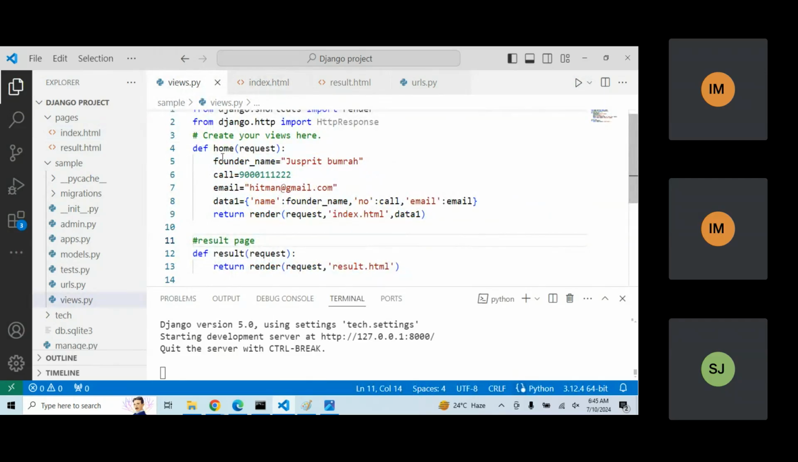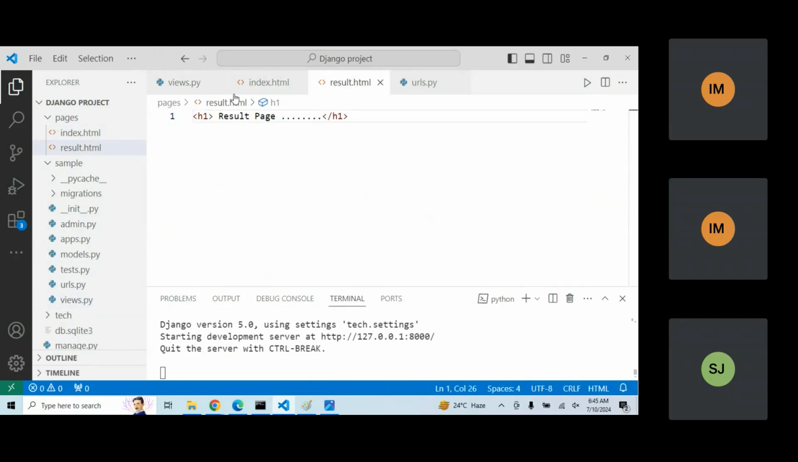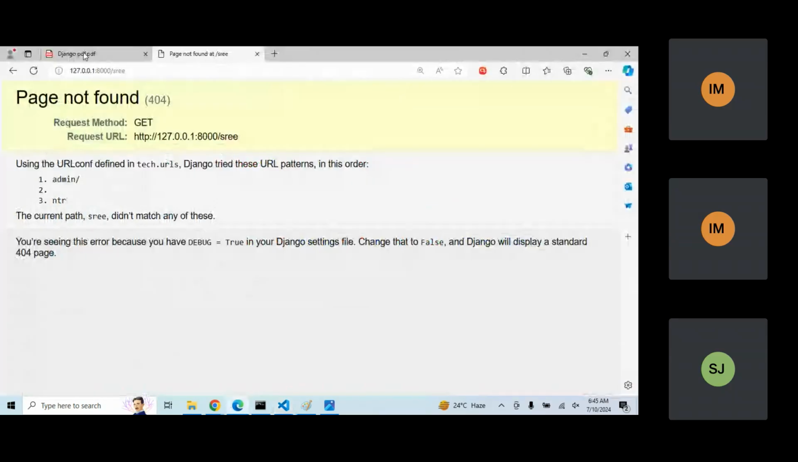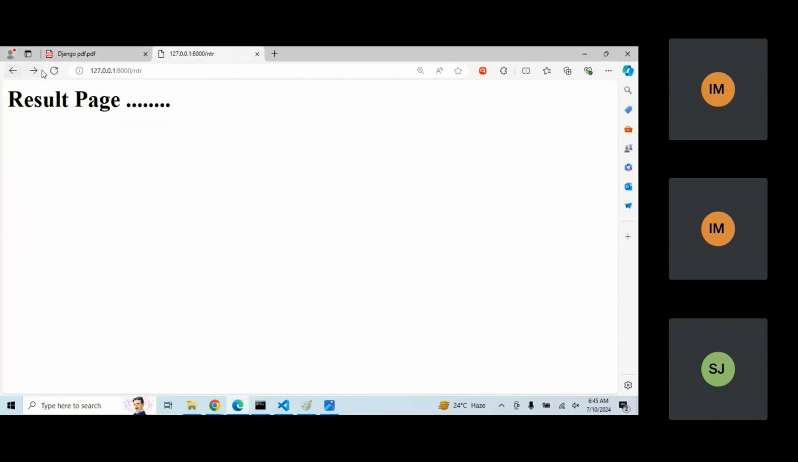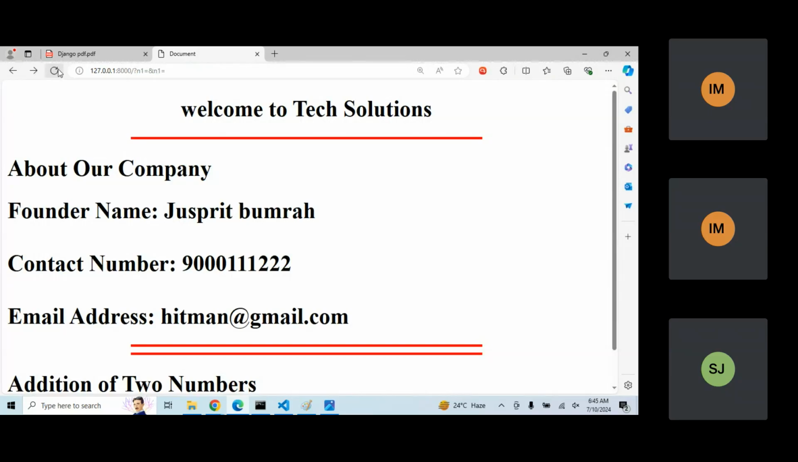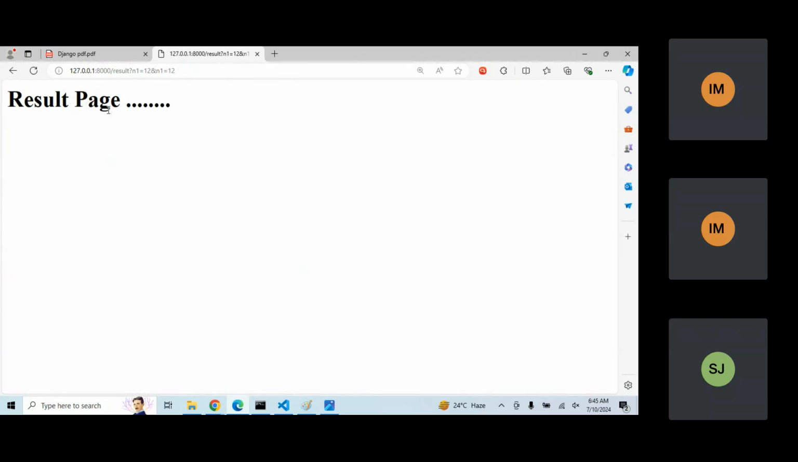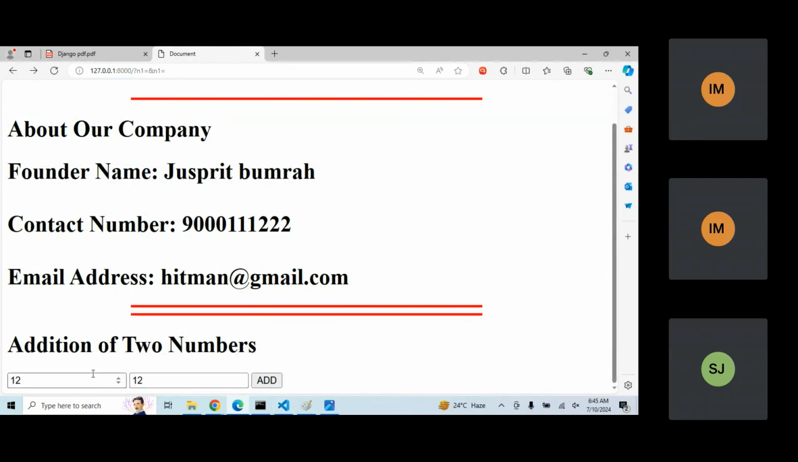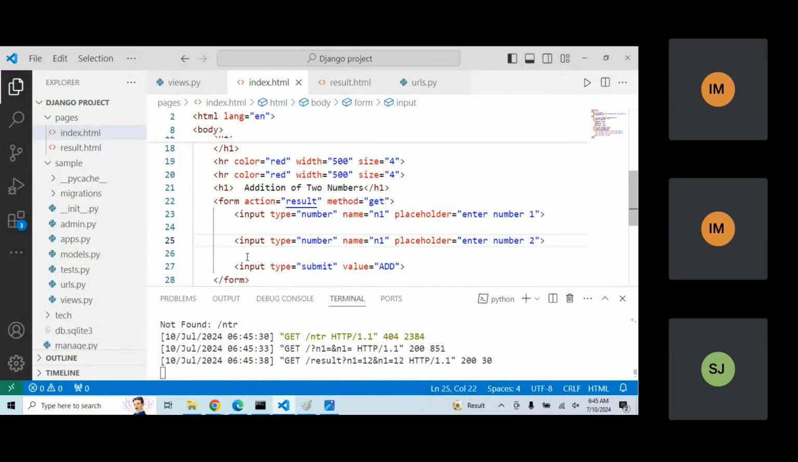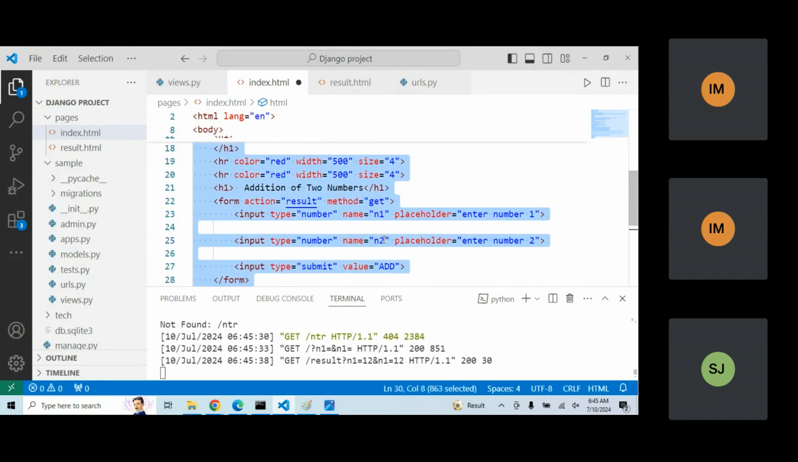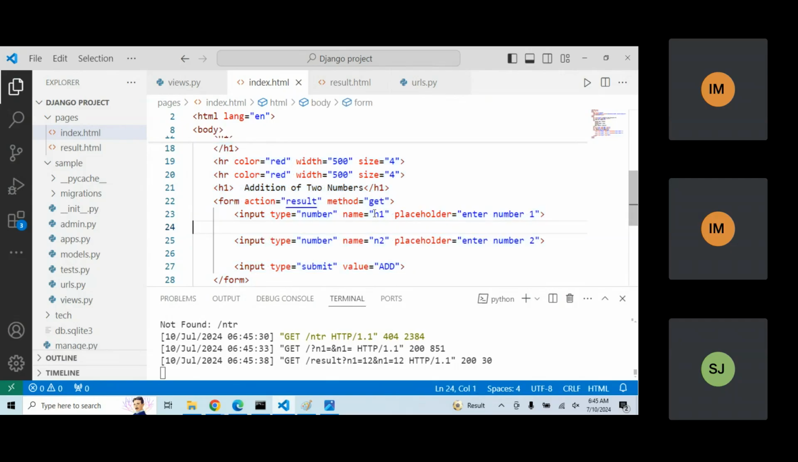Now, if any information is coming from this index.html, if someone is entering any data, something like 12, and clicks on add, now it is going to the result page. And here I want to display the data also, the result related to that page. So for that purpose, I need to receive this data. So how to receive this data? Here you have to give different names. So let me give n1 and n2. So these names will work as temporary variables here.